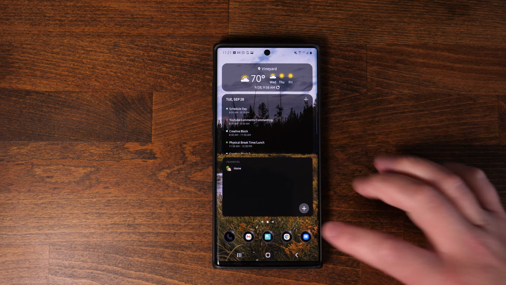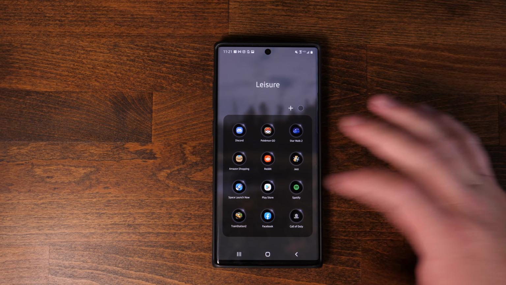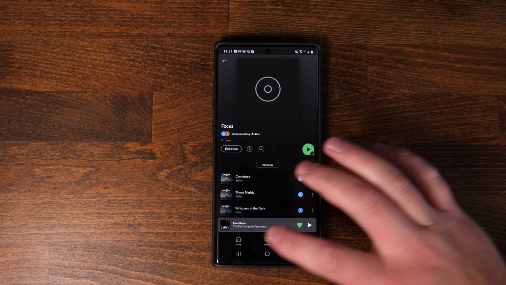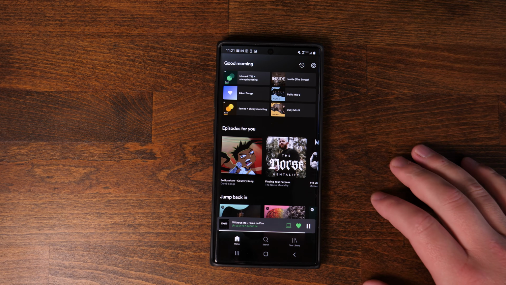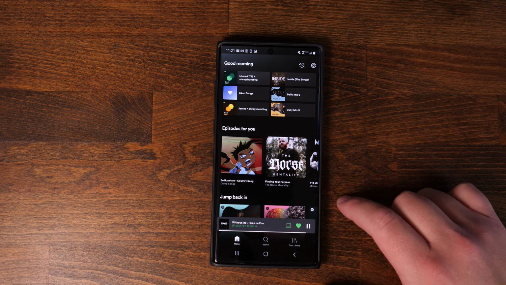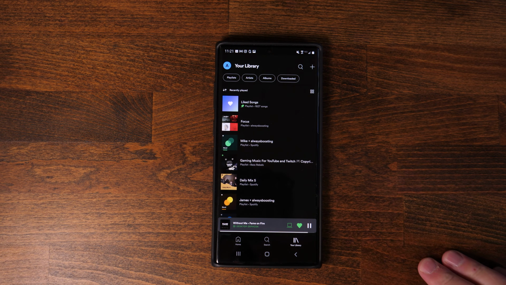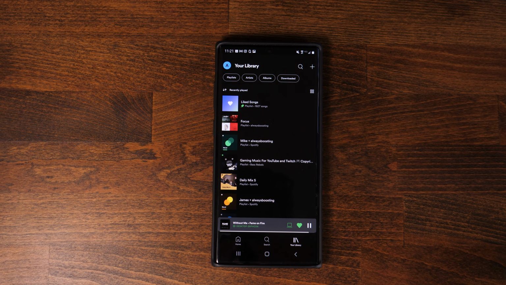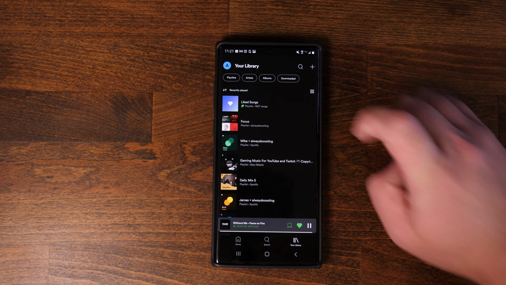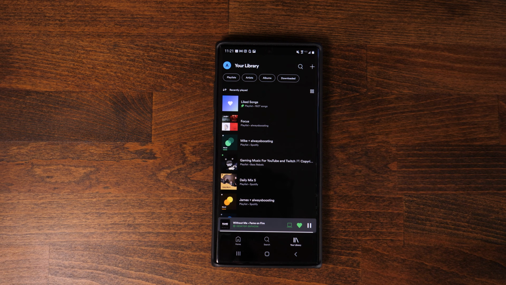So the first thing that you're gonna do is of course open up your Spotify app. So if we open up Spotify, you're probably gonna resort to the home page here. What you're gonna want to do is tap on your library. And then once you've done that, you're gonna wanna look for a playlist that you've created. You can't use one of the daily mixes. You can't use a blend playlist. It has to be one that you've created. So we're actually gonna tap on this focus one. This is one that I've created.